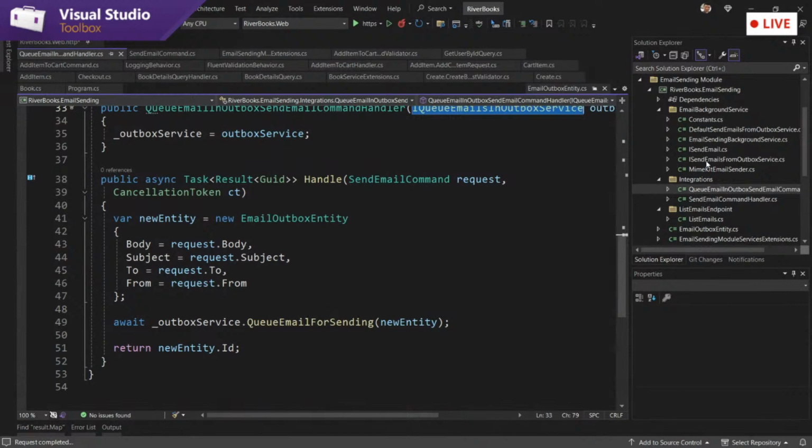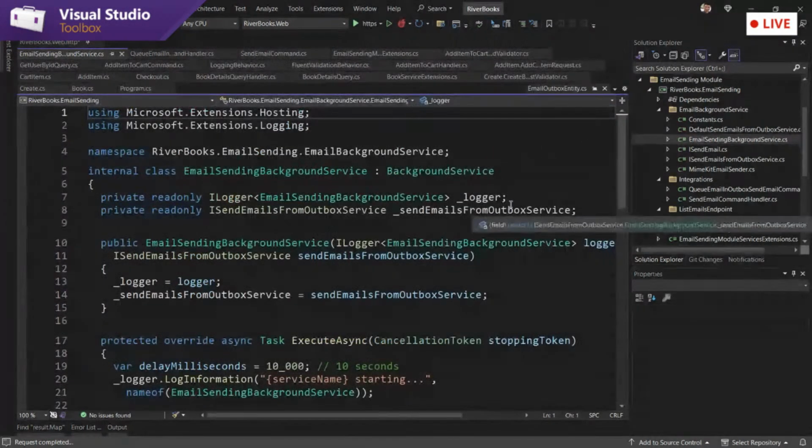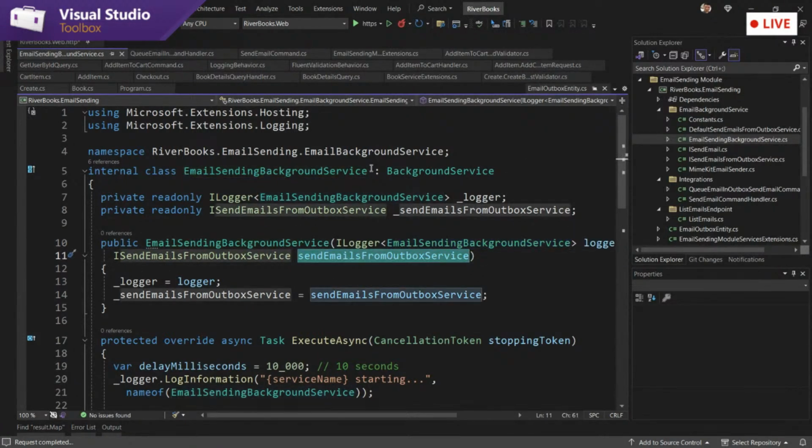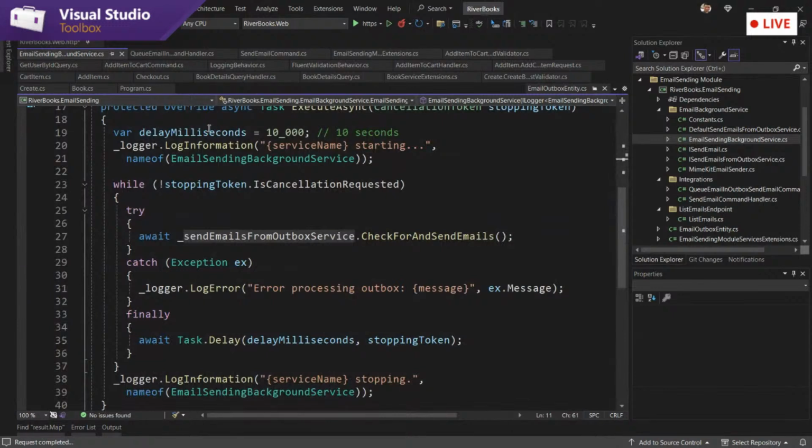Likewise for the background service, the background service is right here. It uses an email sending, that's the logger. It uses this send emails from Outbox thing. And so this service, this is what basically every background service should look like. It has a while loop, and it tries to do a thing, and it logs if something bad happened, and then it waits until it's time to do the thing again, right?